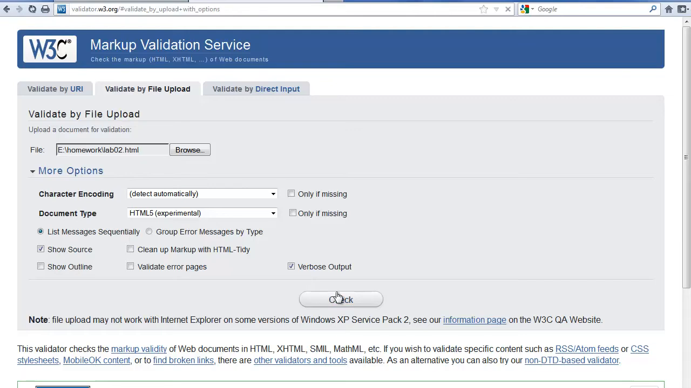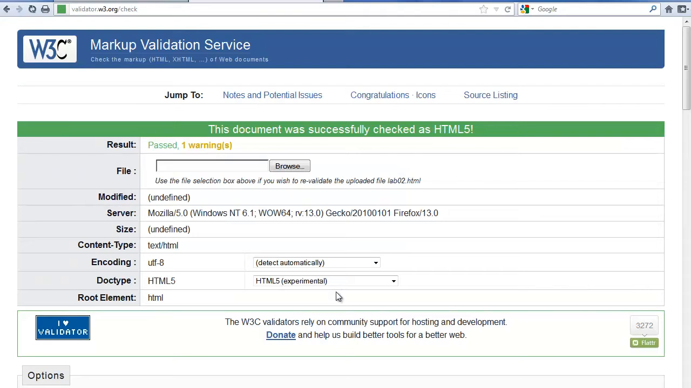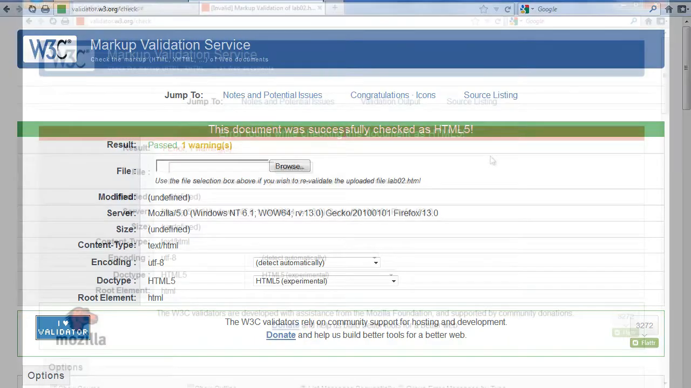If you're lucky or skilled, everything will turn green. It'll say the document was successfully checked. You don't have any errors, and life is good. But such is not always the case. You may encounter an error or two.